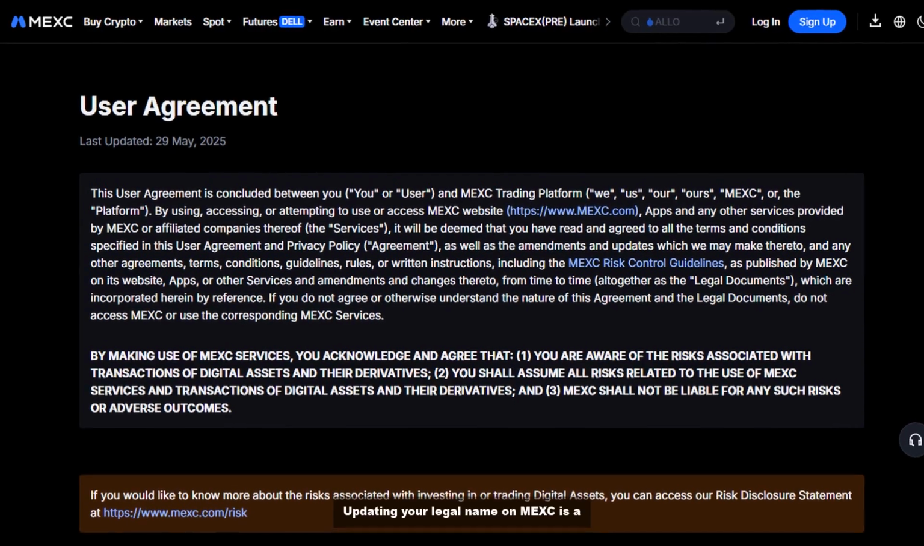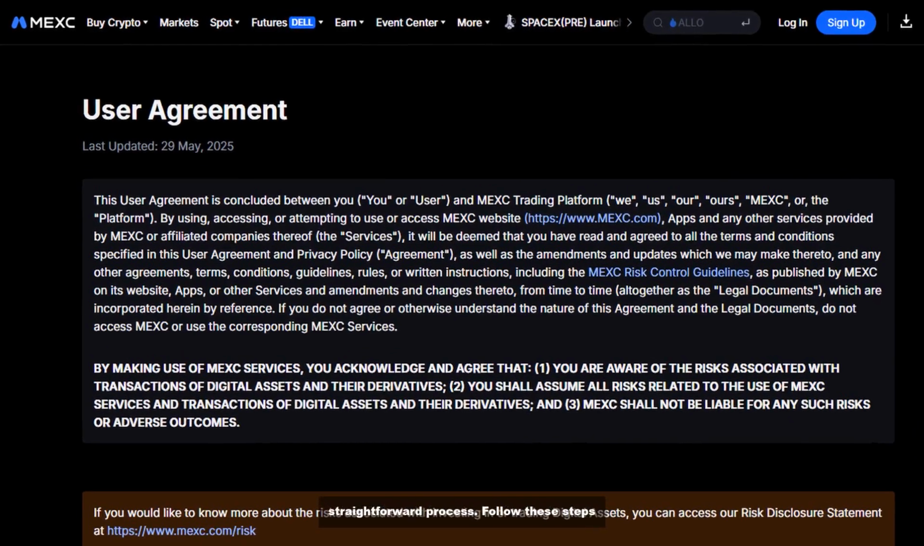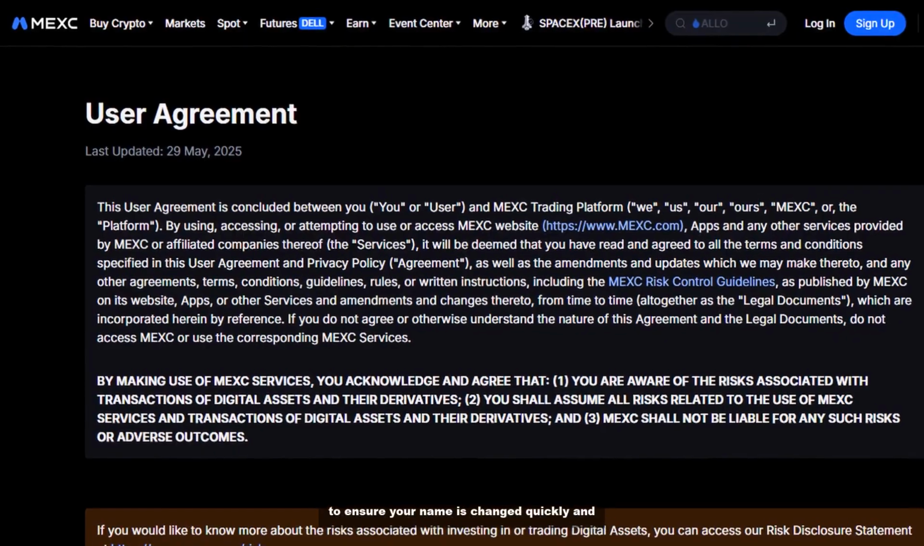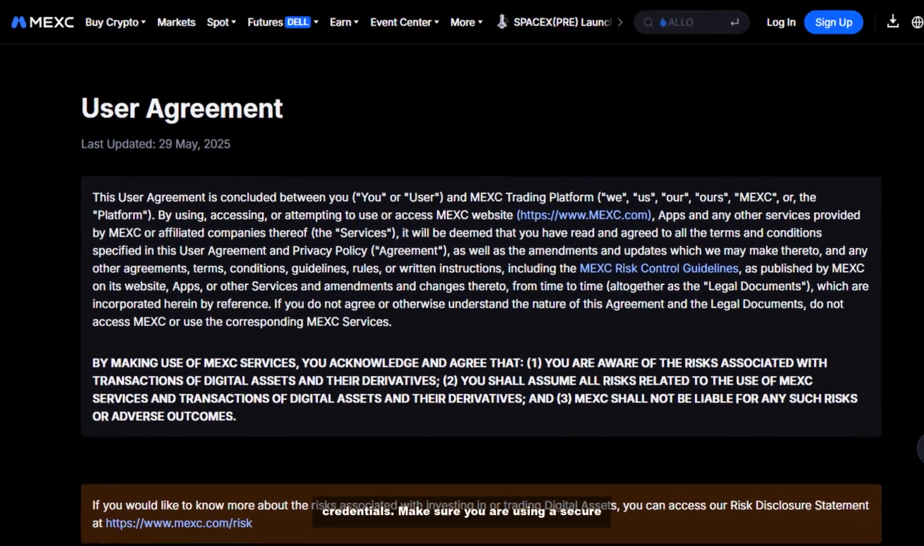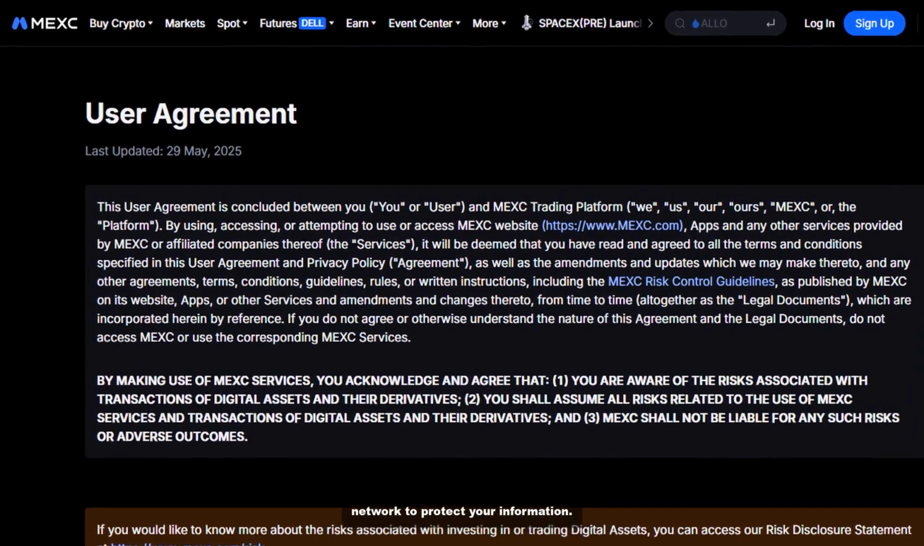Updating your legal name on MEXC is a straightforward process. Follow these steps to ensure your name is changed quickly and efficiently. Step 1. Log into your account. Access your MEXC account by entering your credentials. Make sure you are using a secure network to protect your information.